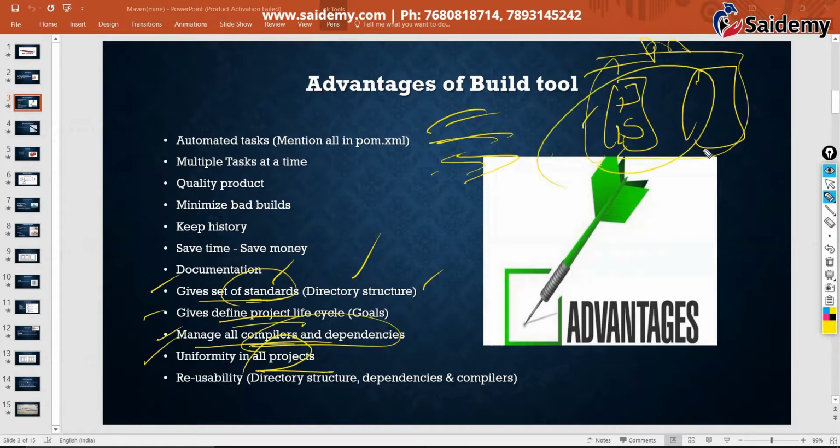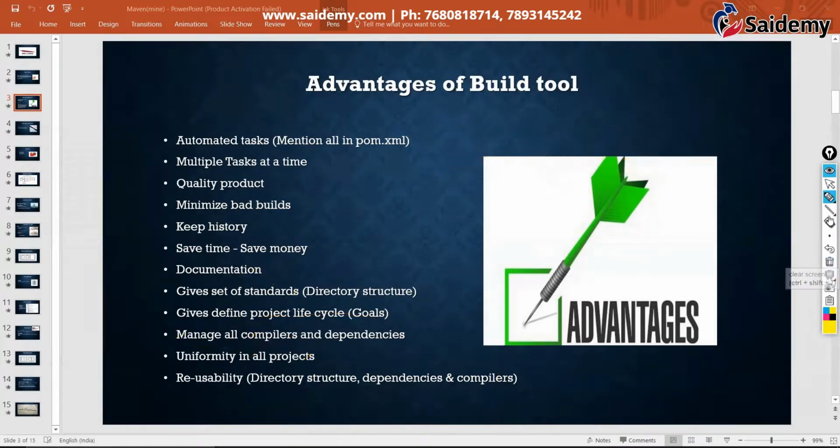Same directory structure in them. That means if you want to build one more project, it would be easy for developers, because they can copy and paste this directory structure. They just need to change the source code. The directory structure is the same. That's it. Then reusability: yes, we can reuse the directory structure, dependencies and all. Once some dependencies and compilers are already in the local repository, it won't pull them again from the central repository, correct? So we can reuse them again and again.